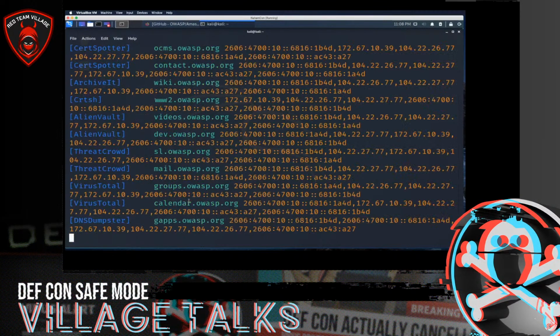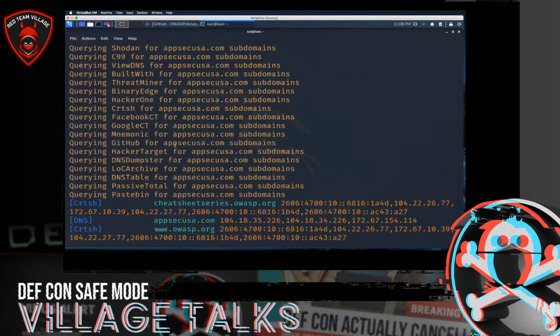Now it says it's querying those data sources. Didn't take very long for it to start finding.